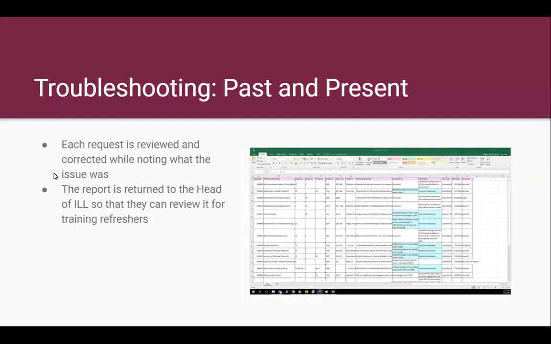I then export that data into a spreadsheet before getting started with my investigation. I add a column called assessment and another column called resolution. In the assessment column, I note my findings, and in the resolution column, I note what I did to fix the problem or why it was not actually an access issue. Once the report is complete, I send it to the head of ILL so that he can review it and see where his staff might need more training.